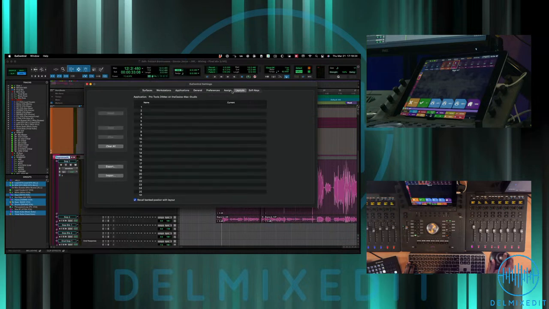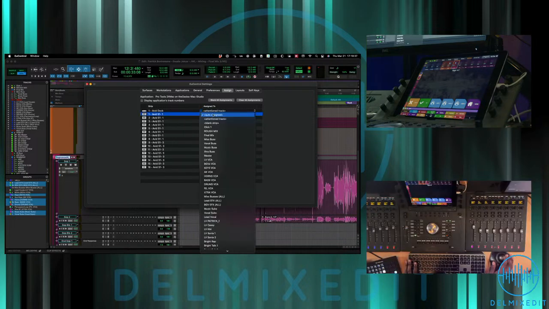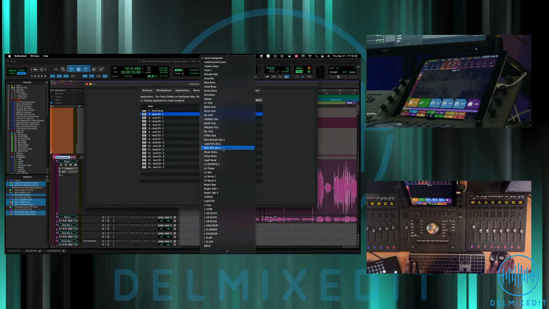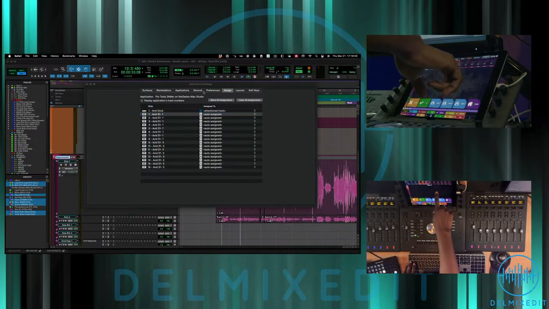Layout, so this is your layout page and then you have the assignment page. So by default, the assignment of the dock is to the attention track and then everything else is auto assigned, meaning that it just goes with whatever's on the session. But you could actually go in here and assign it to specific tracks within your sessions. And this is where layouts come into play. And you can set up layouts here inside of UControl, or you can set up layouts here on the surface.